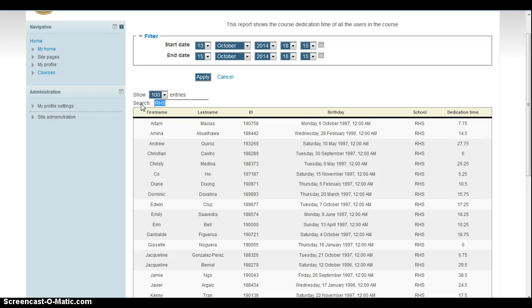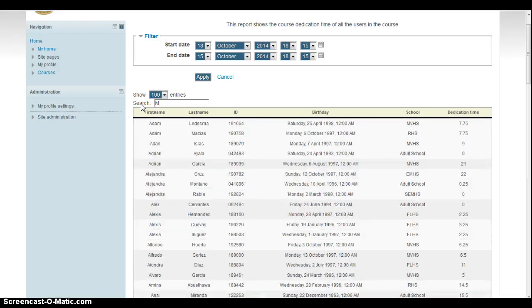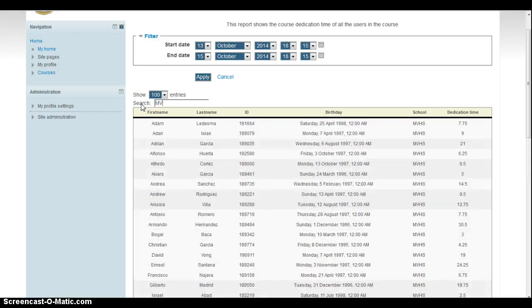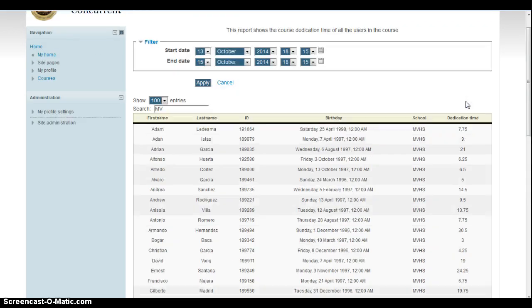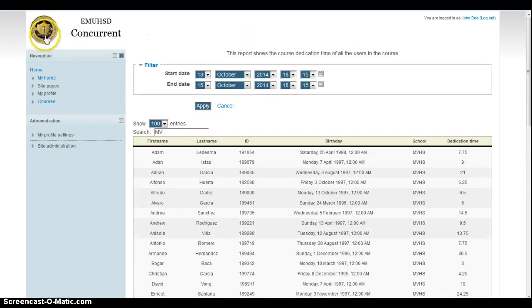If you want to do Mountain View, this MV would do it, and you can see this is at Mountain View High School, and these are the times that these students have been online. Some of them 0 hours, they probably never logged in. You'll probably find them on the never logged in list.